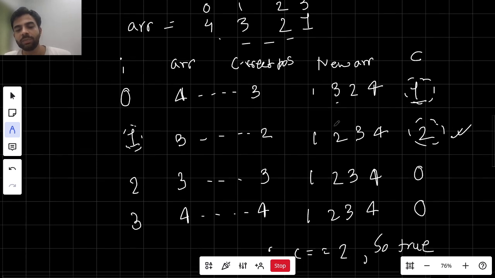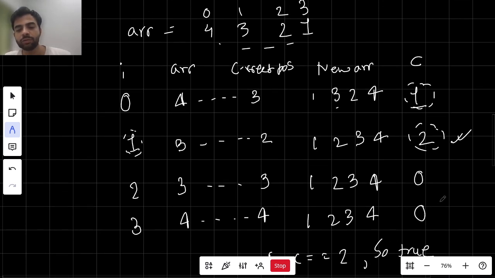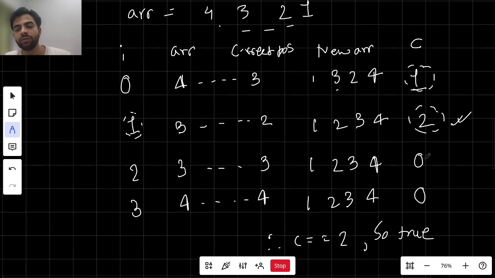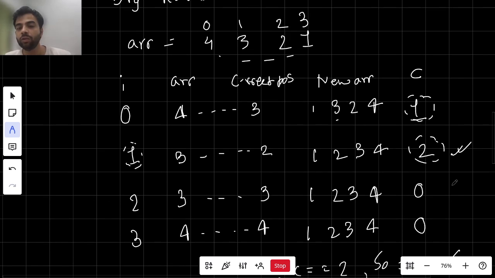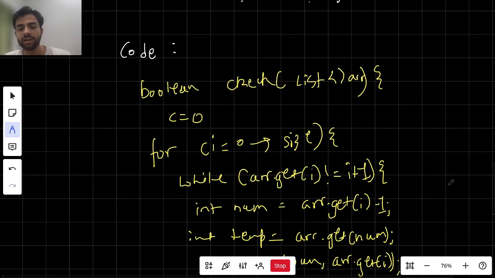So in 4, it is placed at the original position. That means no swap. So the highest value of counter received till now is 2. So what I will say, okay, so this is true. That's how we are going to solve this problem. So let us analyze the code.